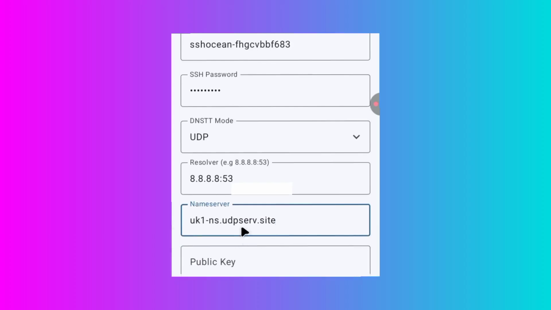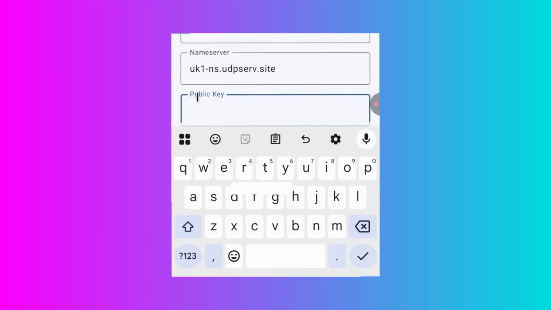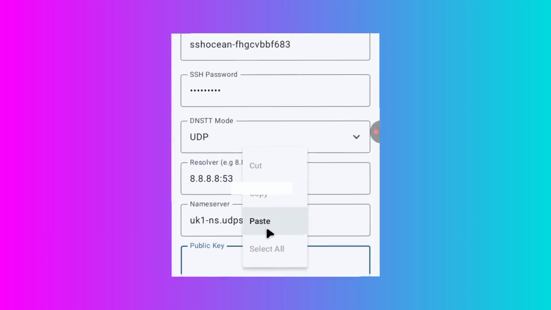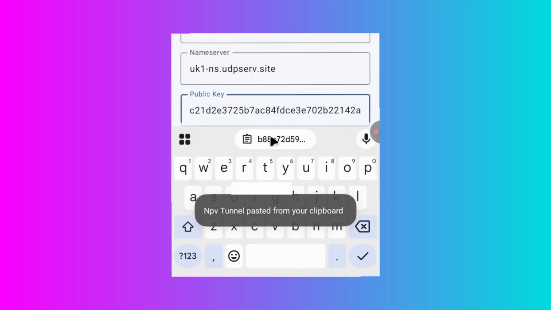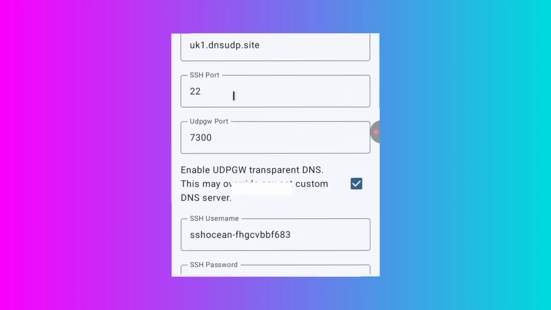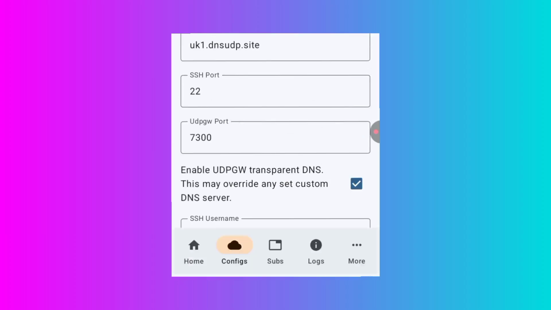The other thing you must bring in is the public key. So it's already provided. Go back where you save the account details, and where you see DNS public key, you copy what is there. Make sure to be accurate, and you paste it right here. So after doing these simple settings, make sure that you are accurate and you click on save.